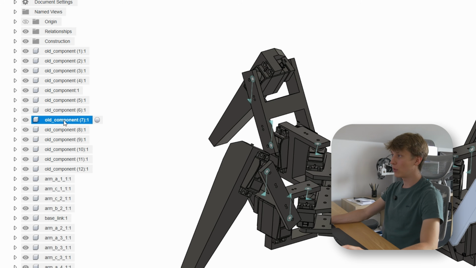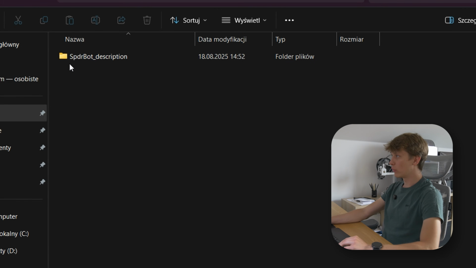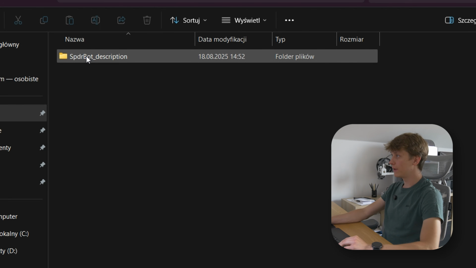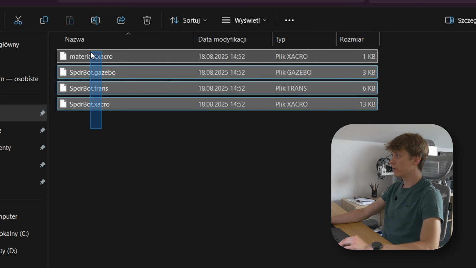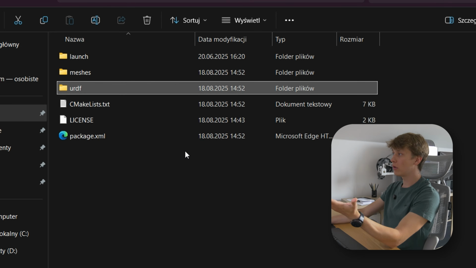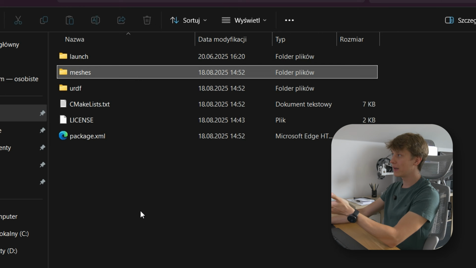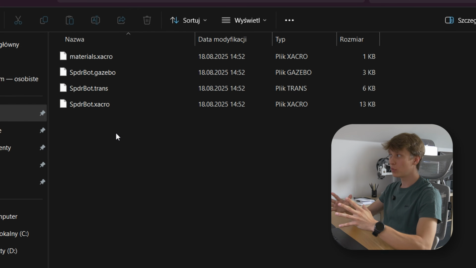As you can see, we have some old components that have been added. So if you don't want to save these changes, just close it without saving. Now we can go to our folder, SpiderBot URDF video, SpiderBot description, URDF, and here we have all the files. If you want to use it with ROS, you will most likely need all the files. You can also find the meshes, the STL files, and some other stuff that are useful when you are working with ROS. But I'm only interested in the URDF file.